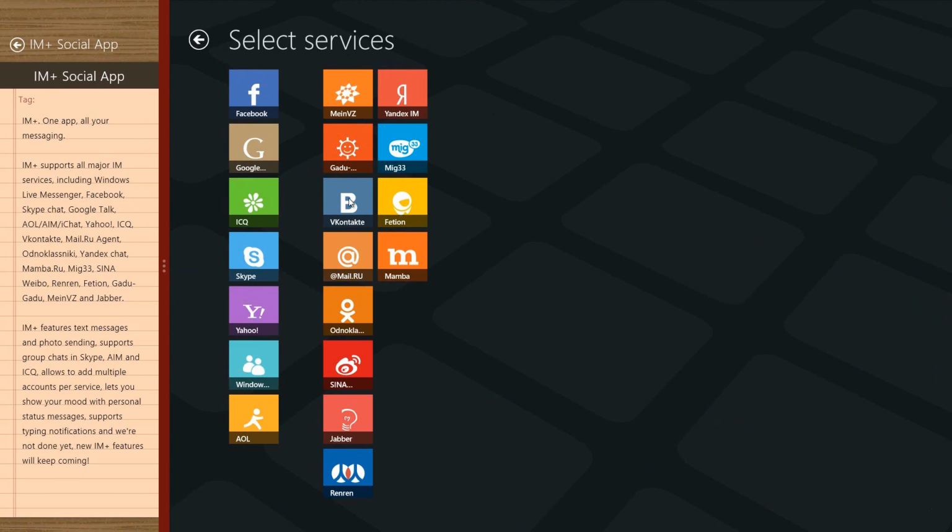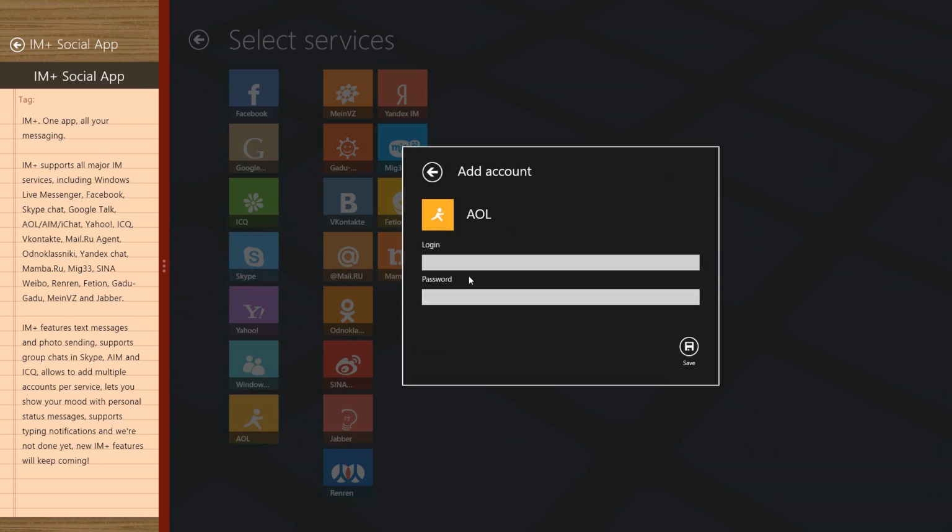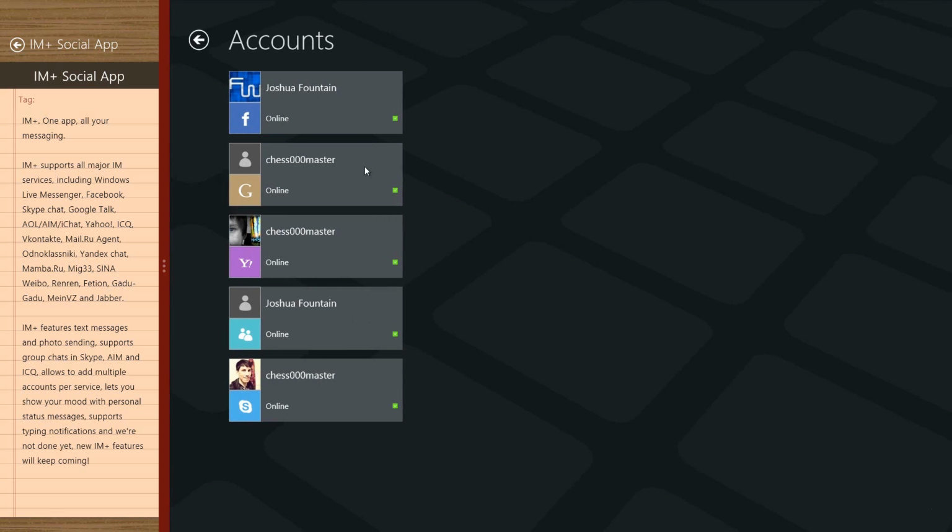Now, when you first get started, you'll be able to sign in. You'll connect to each one. For instance, if I were to be on AOL, I would just log in and then I would save it and then my account would be added. If I come back to my account, you can see that these are all linked.